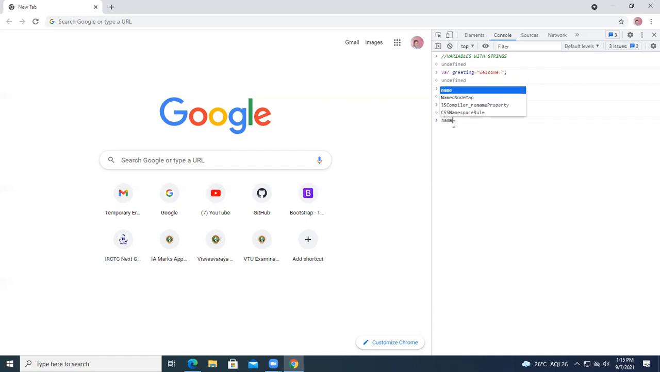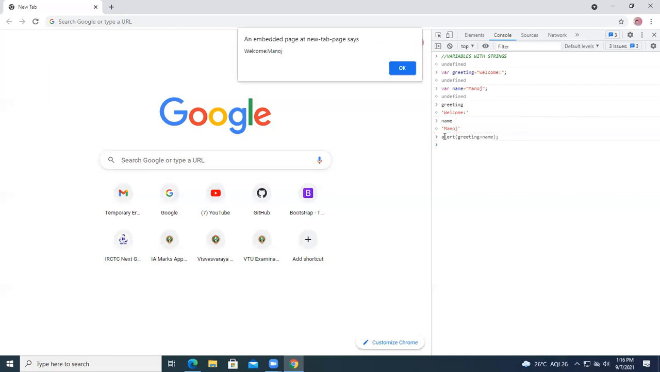If I print name, what is the name you have given? So name, and press enter, it is showing Manoj. Now I am going to take an alert, alert of greeting plus name. If you give that, it shows me the alert message, welcome Manoj. Okay, so that is the demo on variables with strings.